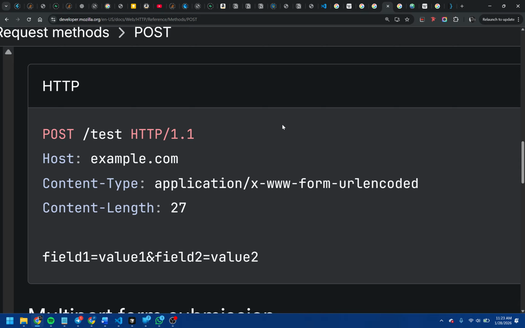a format known as JSON. JSON stands for JavaScript Object Notation. It doesn't mean that you need to know JavaScript, but it is a format that was created for use with JavaScript, though it can be used outside of JavaScript. Content length is how many characters make up the body.